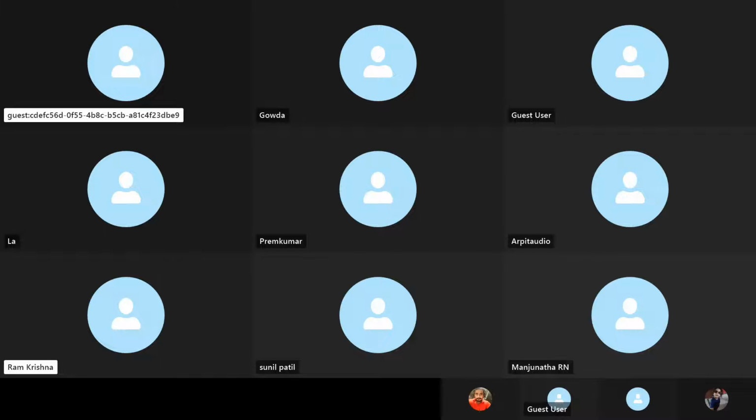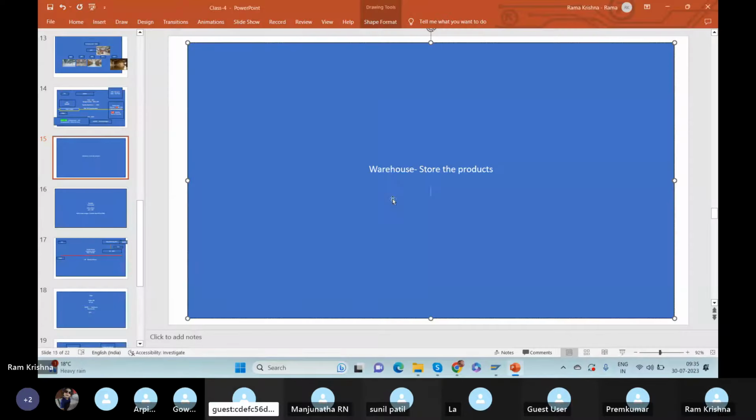Where exactly do you store the products? In the warehouse, in bins. Where exactly do you store the products? Bins. On what day? Bins. Let's go by sequence. How will bins be identified?